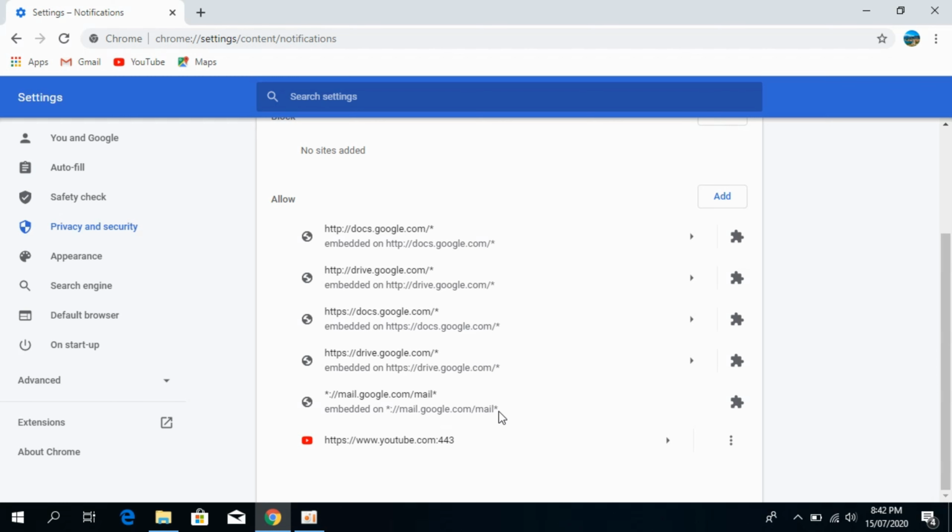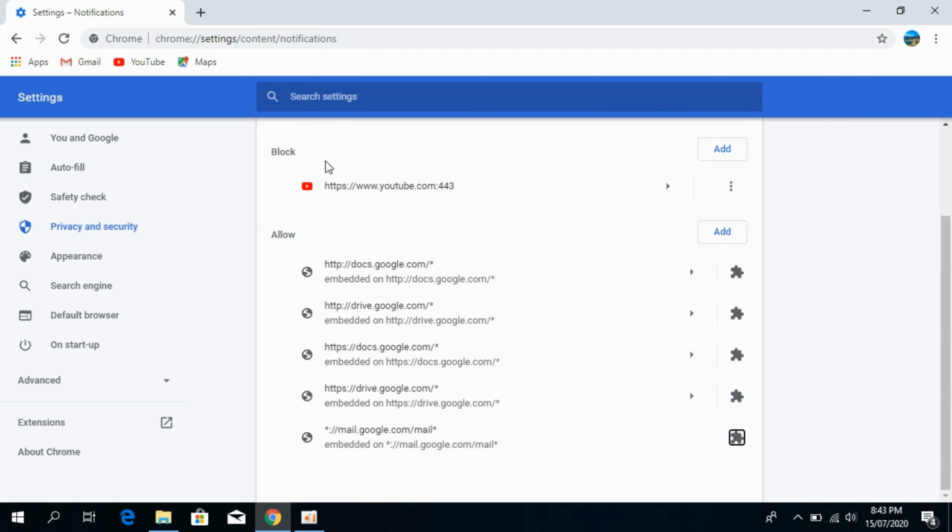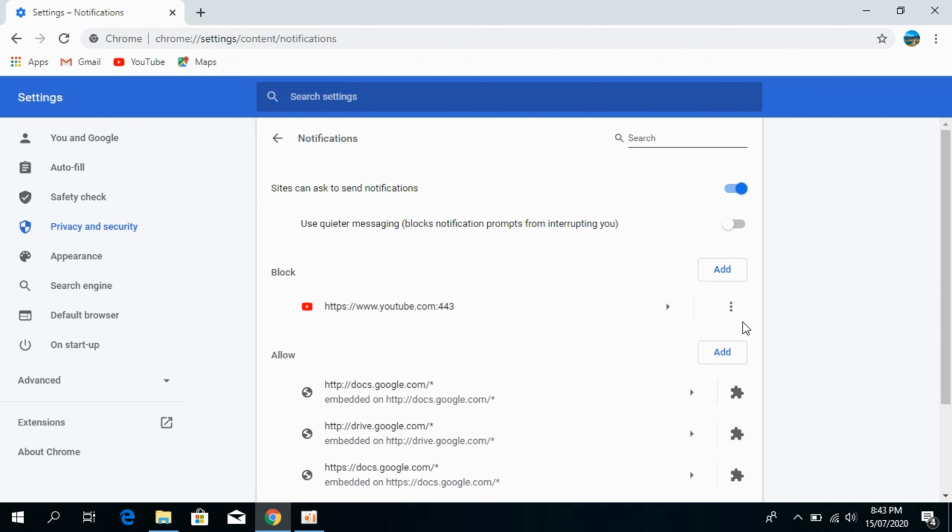So what you need to do is simply go to the right side of that site. There will be a site mentioned. Click on these three dots. And here you can block. That would move this into the block section. Or you can simply go and remove it altogether.